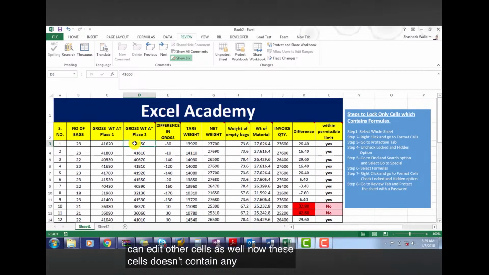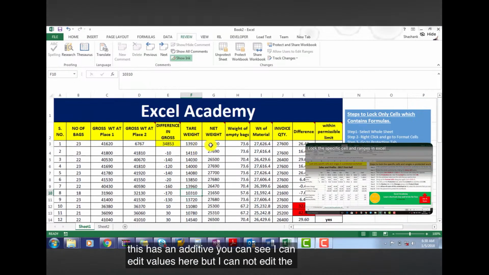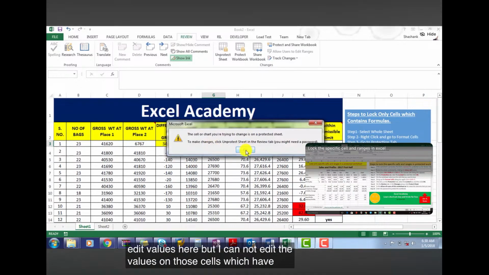Now these cells don't contain any formula. Now these cells are editable. You can see I can edit the values here. But I cannot edit the values on those cells which has the formulas.